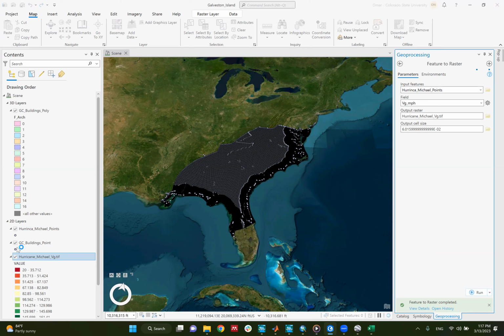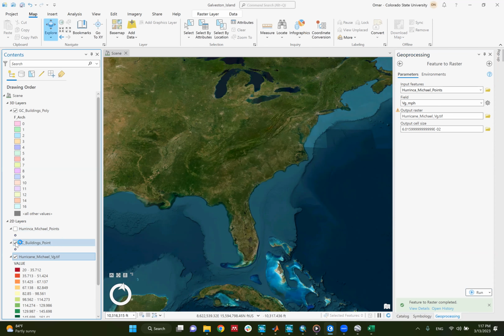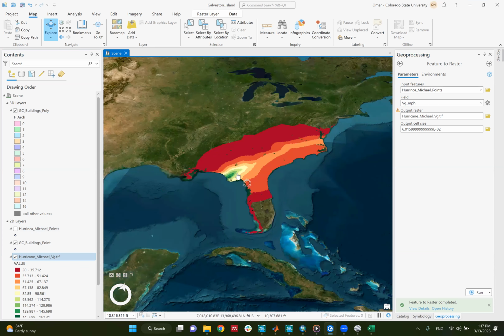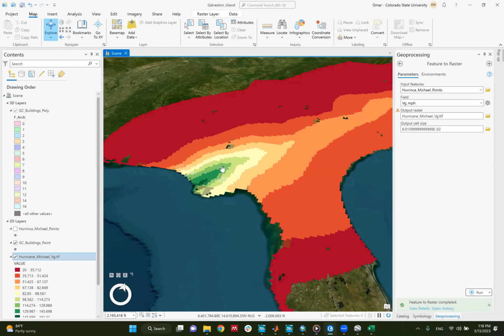All right, so let's remove these points. Here's how the map looks. It was very easy. It takes 5 minutes. Excel, shapefile, and then raster map. This is how the wind speed looked.